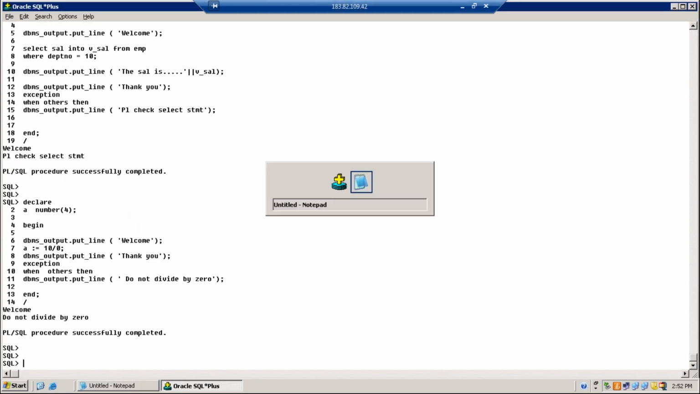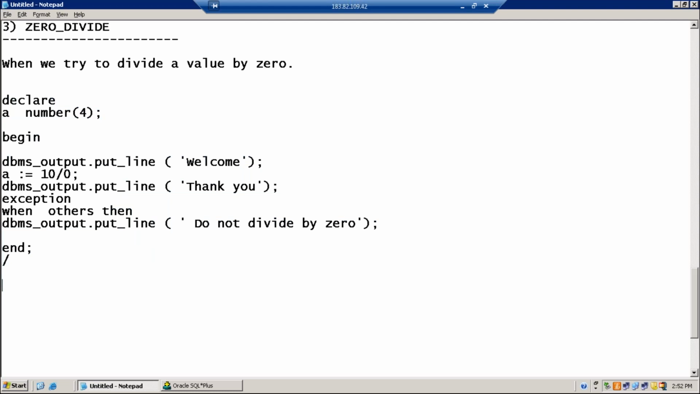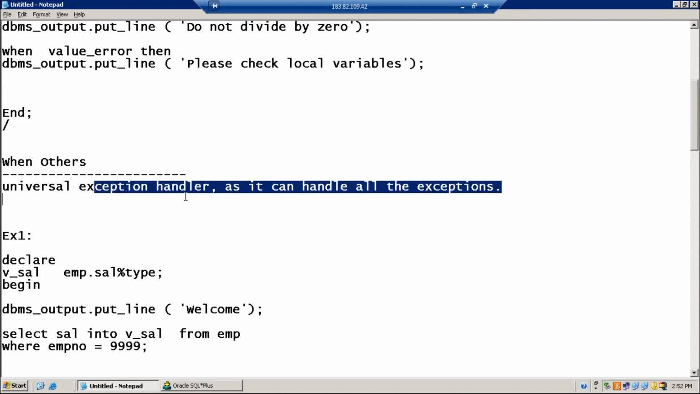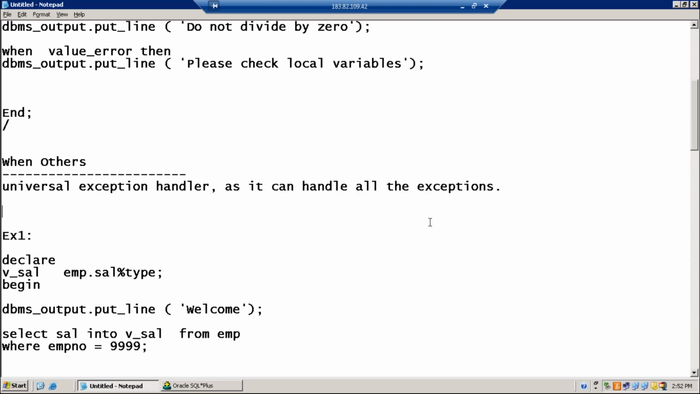So when you write when others, it is guaranteed that the exception is caught. It could be any exception. You don't need to worry about it. It's guaranteed that the exception is caught, and then the program will run successfully. So when others is called the universal exception handler because it can handle all the exceptions.